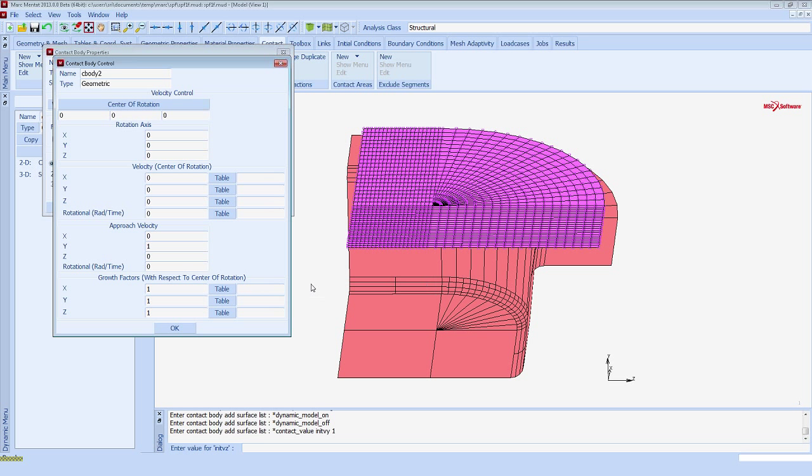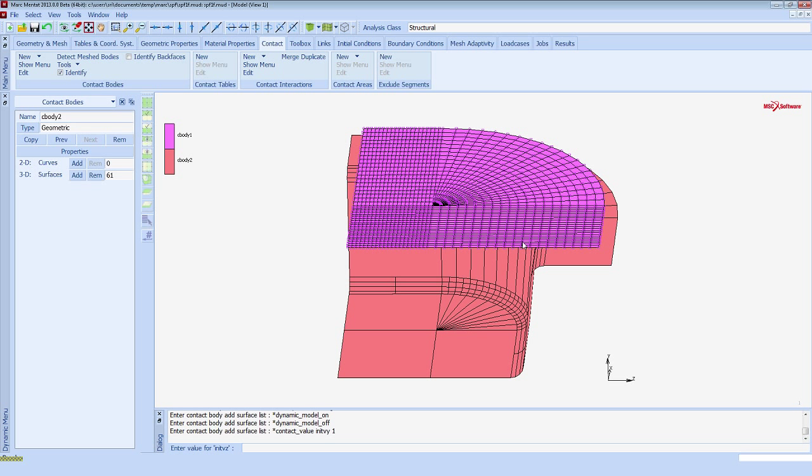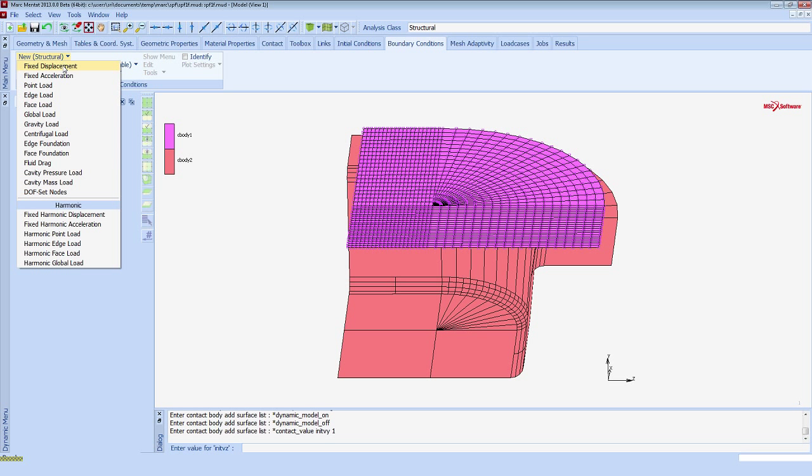So you are specifying that you want to move it in the y direction, so move the rigid body in the y direction, so that any gap is closed. So at the very beginning, before the start of the stress analysis, the gap is closed with that. So we have the contact bodies defined, and then next we can define the boundary conditions.